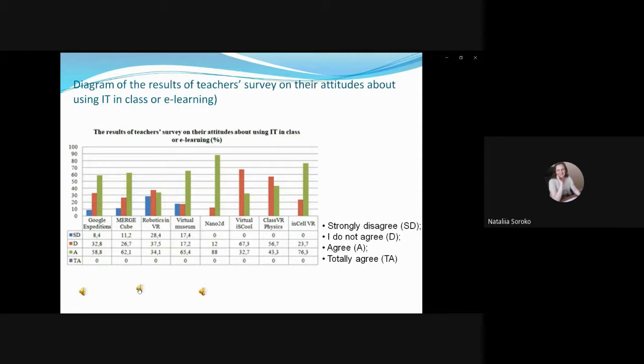The survey was designed so that the pros and cons of immersive technologies could be visualized, and in such a way that each teacher responded with a degree of satisfaction, classified in 5 blocks from lowest to highest satisfaction: strongly disagree, I do not agree, agree, totally agree.